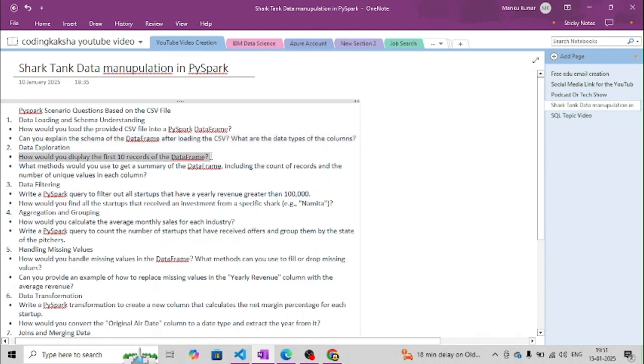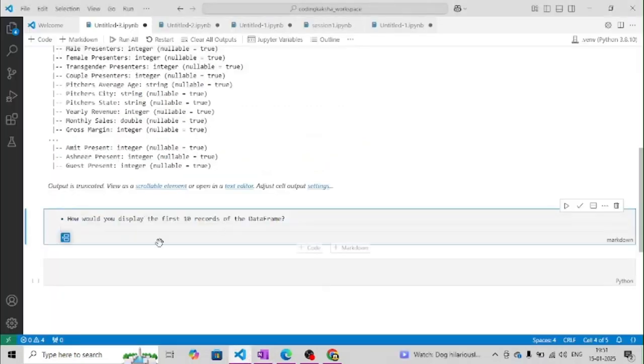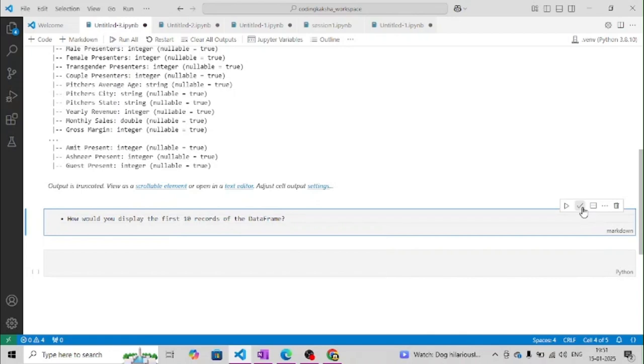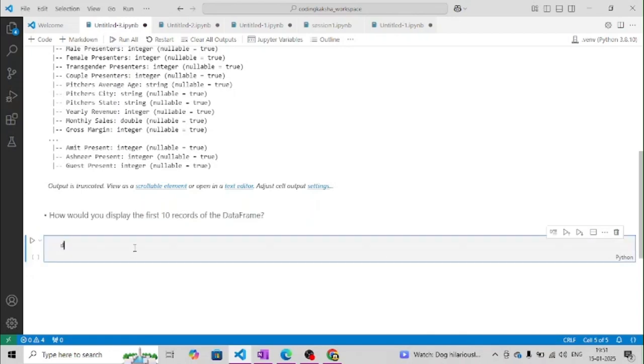Now what it's saying is, how would you display the first 10 records of the data frame? So it's simple, right? It's not that big, we just have to put the filter thing. So just put df shark tank, and first 10 records, just give the first 10, and we'll try to display this.